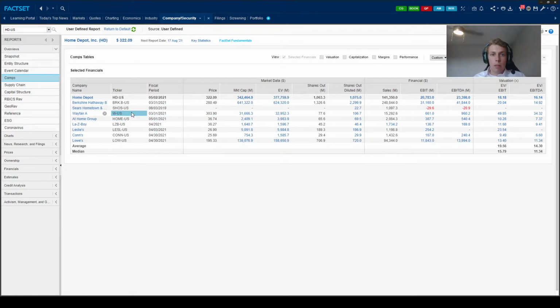The second thing you want to consider is, does the comparable company engage in only the same business activities as your company? So for example, FactSet includes Berkshire Hathaway as a comparable company for Home Depot by default. And the reason it does this is because Berkshire Hathaway engages in a lot of home building and industrials activities. The thing about Berkshire Hathaway is that it also engages in a lot of other different business activities like financing and all sorts of crazy stuff.